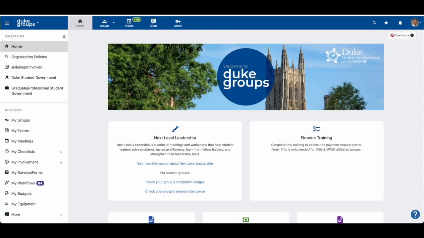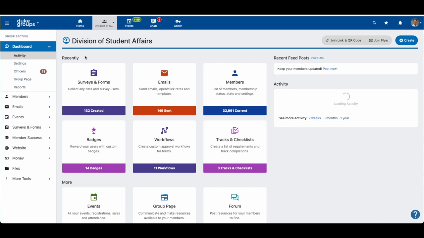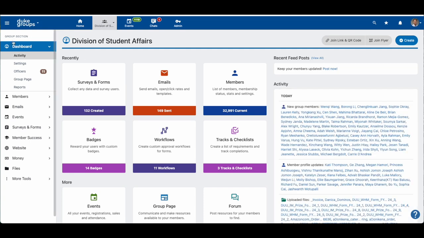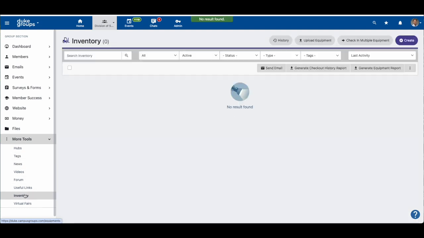First, navigate to your group's page using the group's drop-down menu on the upper navigation bar. Once on your group's page, be sure you are in the administrative menu, which will look similar to this page. On the left navigation menu, find the More Tools tab, then select Inventory. This will take you to the Inventory Management menu, where you will be able to manage any equipment your group loans out to members. To add a new piece of equipment to your inventory, click the purple Create button on the top right of the page.